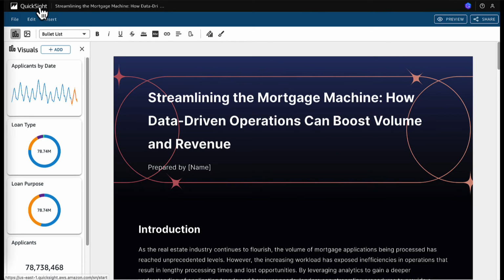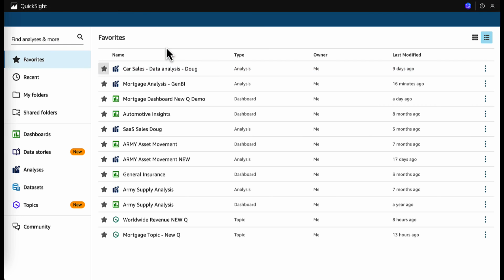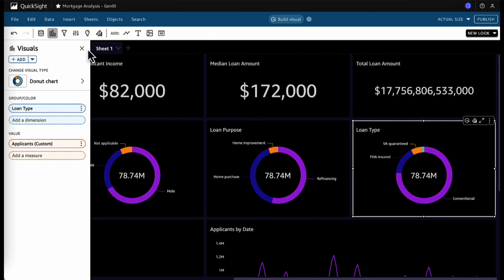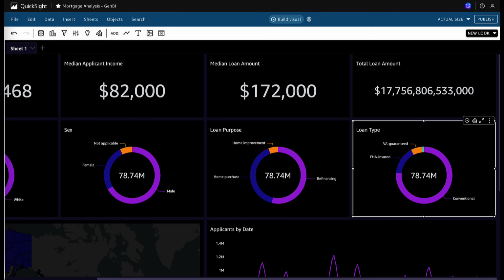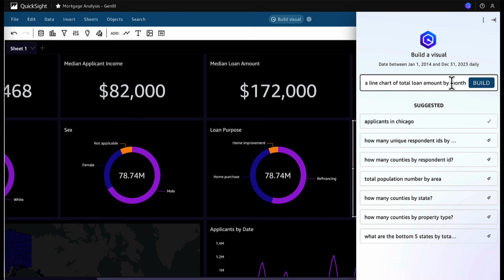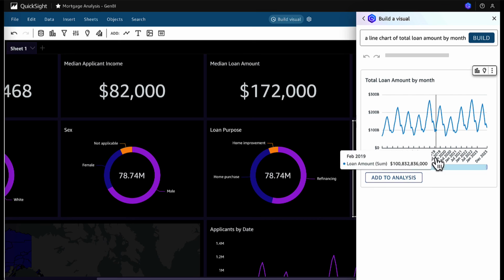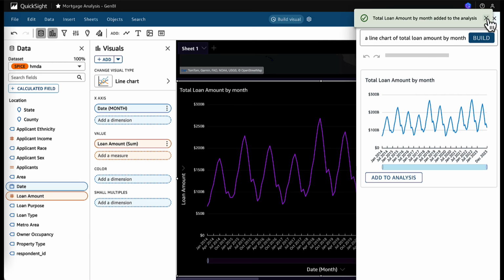Next, let's take a look at the authoring capabilities of Amazon Q in QuickSight. For users who want to build new dashboards from scratch, like business analysts, Generative BI has a set of capabilities to empower them to build dashboards faster and more efficiently. The value here is that not all authors will know how to use QuickSight right away, but they will know how to type their commands, explaining the visualizations that they want. For example here, build a line chart of total loan amount by month. Once that's built, I can simply hit Add to Analysis.